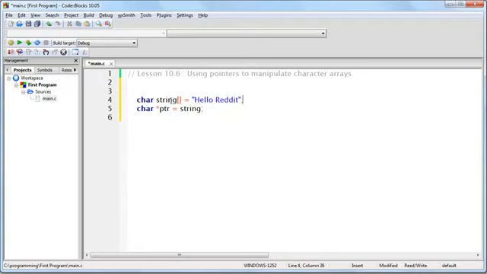The actual data is the array. This is a pointer. It contains the memory address of the start of the array. And here we're creating a new pointer called PTR, which we are pointing to the same thing, the capital H. We're assigning it the same memory address as this. So now what if we write this?